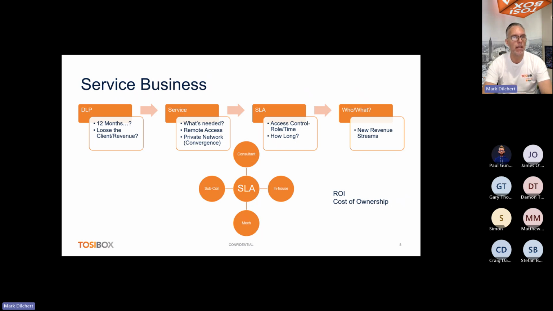We've got the 12-month period is up on DLP. The client's finished with his responsibility. And now we go to say, well, do we lose the client and the revenue? Or do we build it out into a seamless model that allows the client to then start taking advantage of your additional services? Okay, so the first question that I've got there under the service side is what's needed?